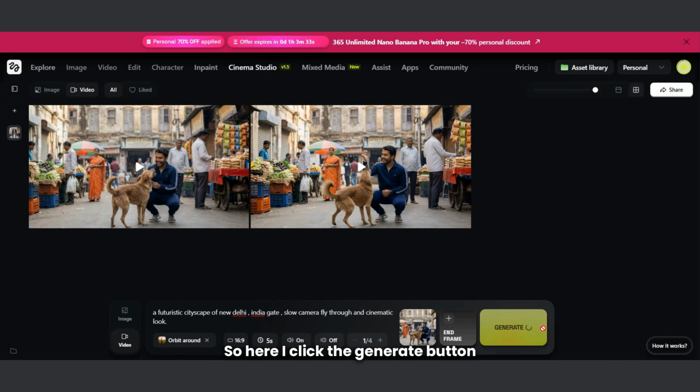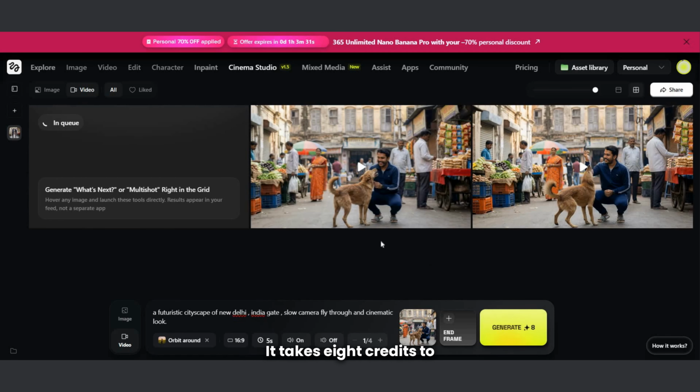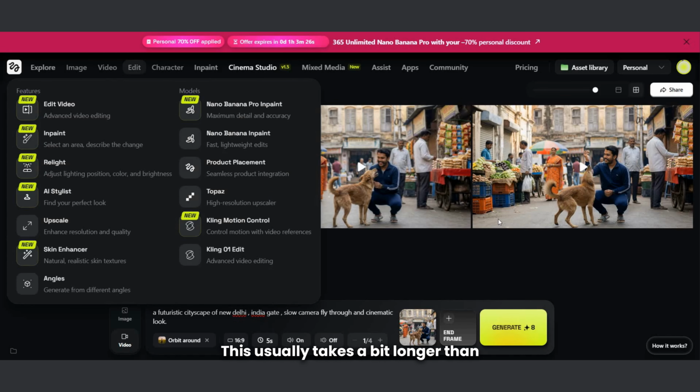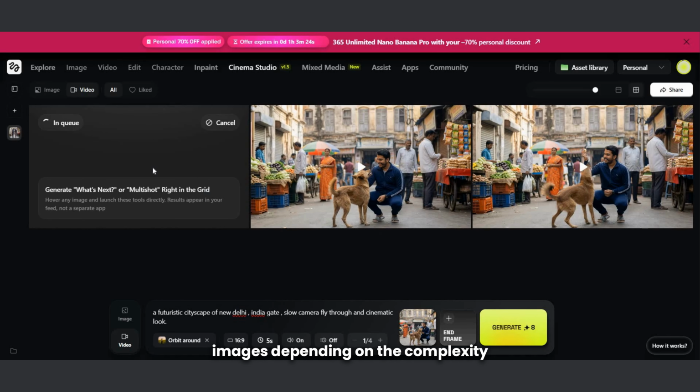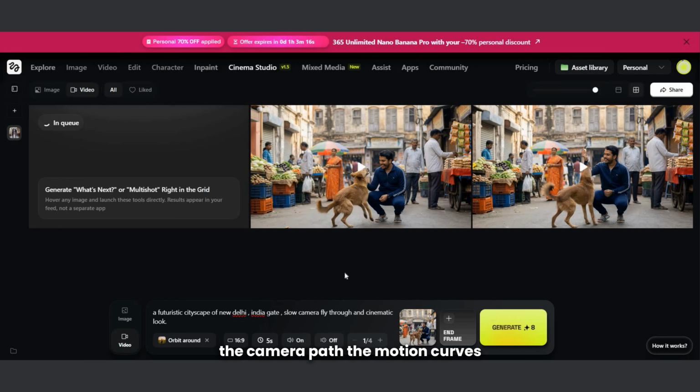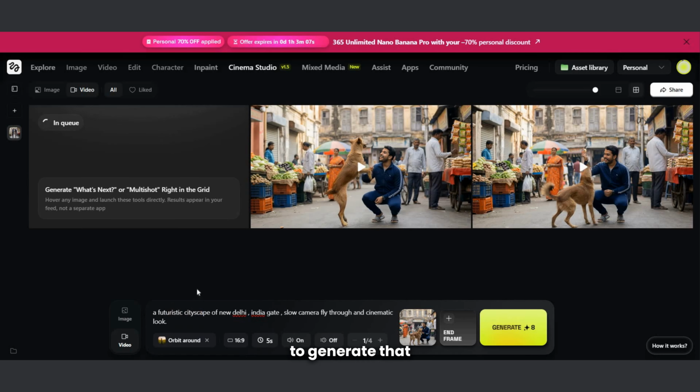So here I click the generate button. It takes 8 credits to create a video. This usually takes a bit longer than images, depending on the complexity. And what I like here is that you're not dealing with the keyframes, the camera path, the motion curves. You're just explaining the idea that you have in mind, and the system figures out how to do it. The model figures out how to generate that.